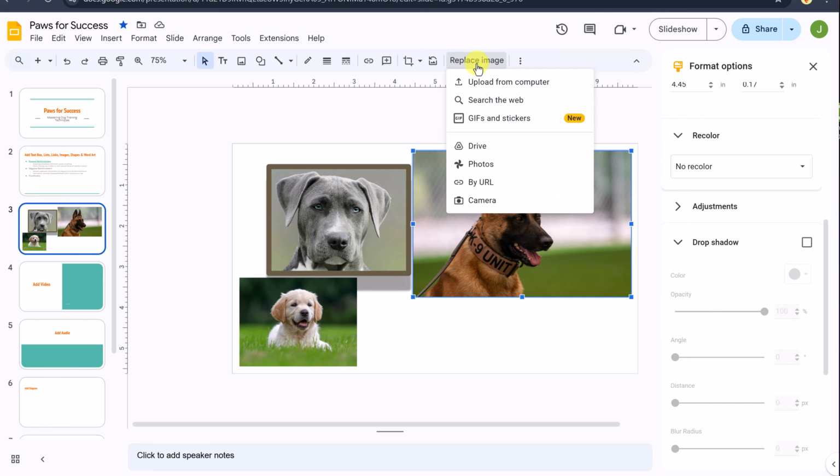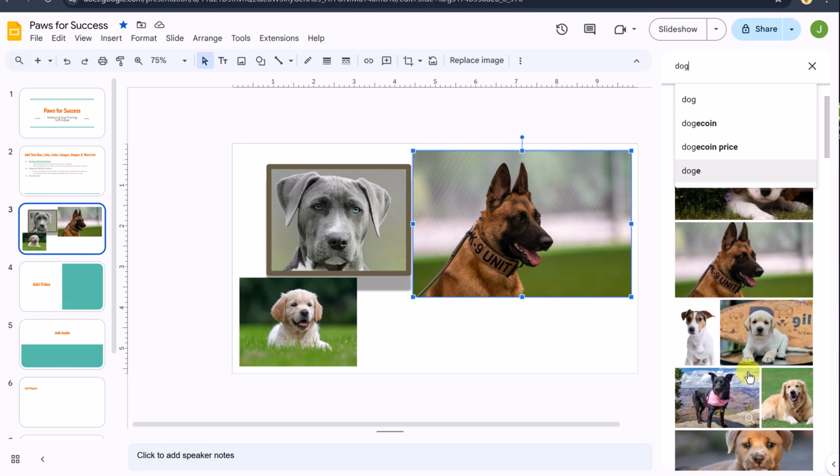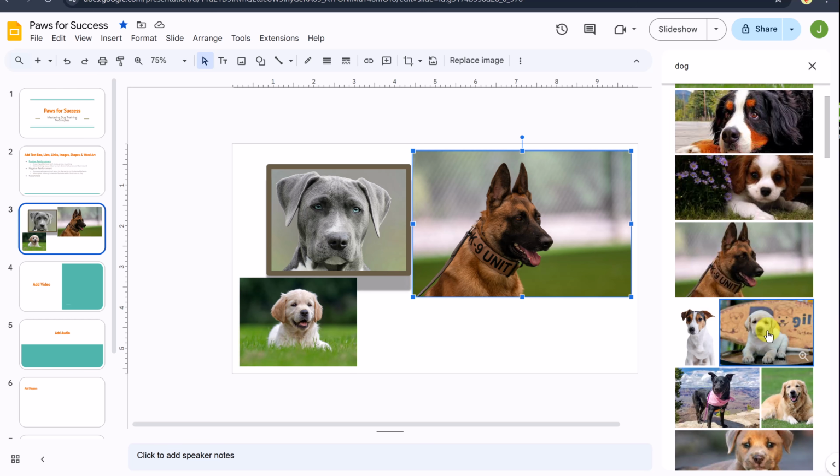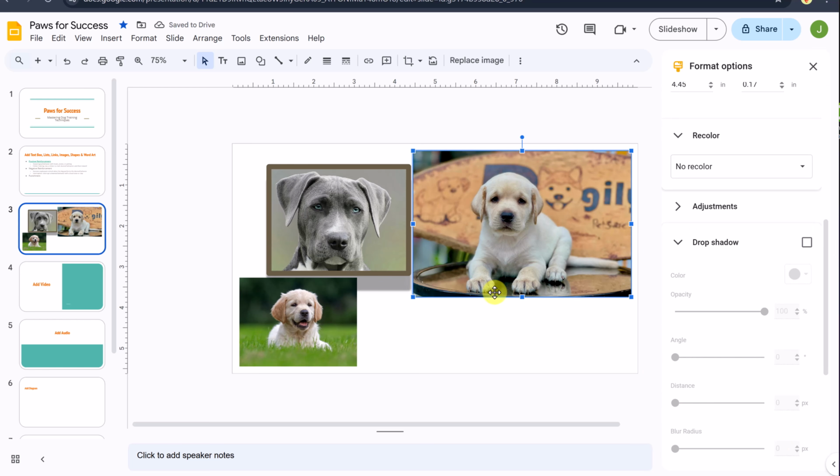So if I go to replace image, and I'll just use another search, and I could do a different search, but if I go to this puppy over here and hit replace, the picture stays in the same spot, in the same size, and it will just simply replace the image. So if you have everything set up, you can just save yourself some time by replacing the image.